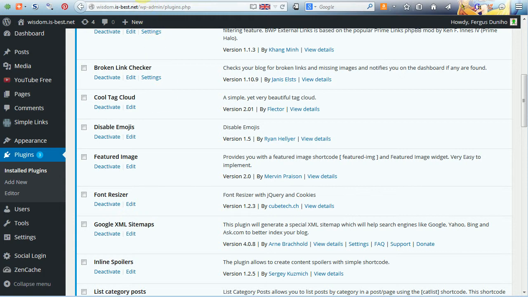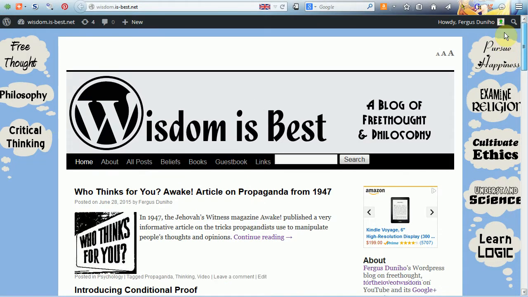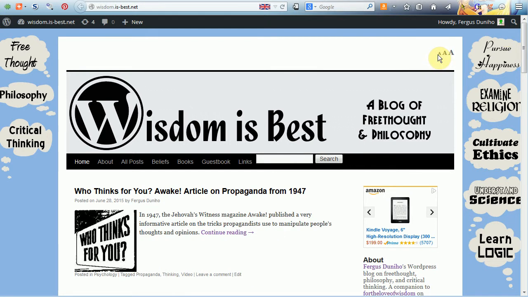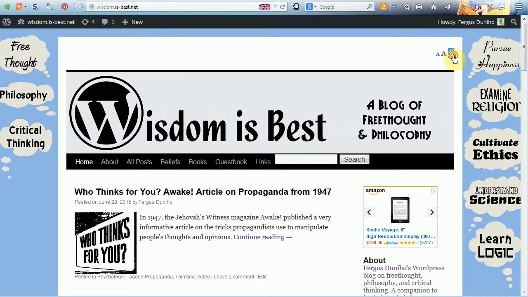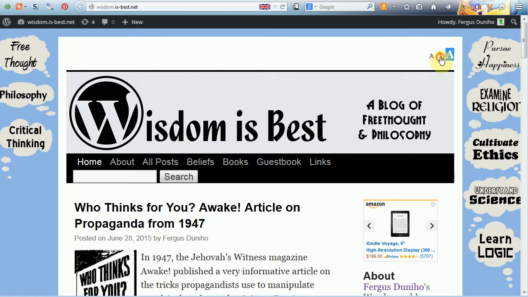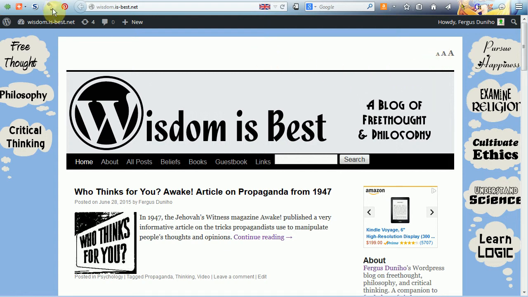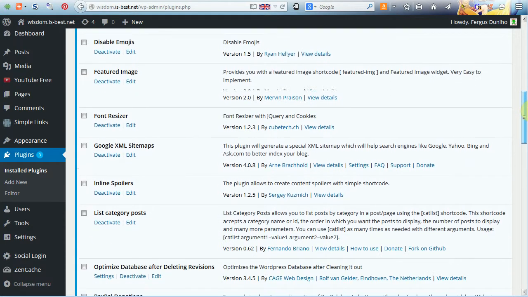Font Resizer. I have added the ability to increase or decrease the font size. So here, decrease the font size. Here, I'll increase it. And I click in the middle, and I bring it back to where it was. Okay, Google XML Sitemaps. That's just for search engine optimization.